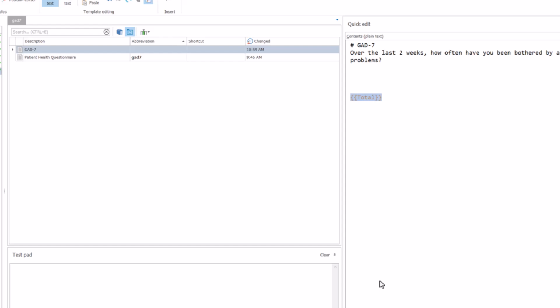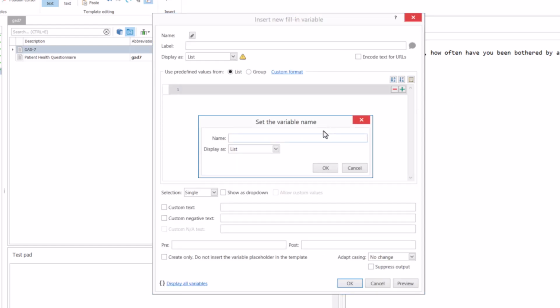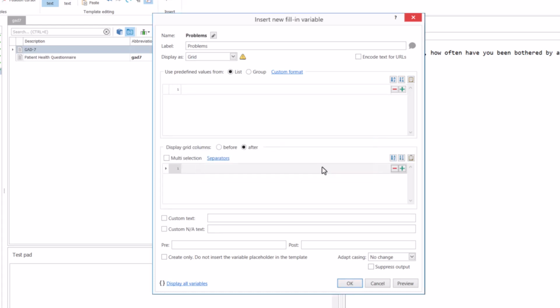Now we need to create our first question. So we right-click, select Variables, New Fill-in. Now we name our variable and we want to display identical multiple options for each row, so we'll select Grid Variable. Enter the label which should appear in the questionnaire and define our first question, followed by our answers.